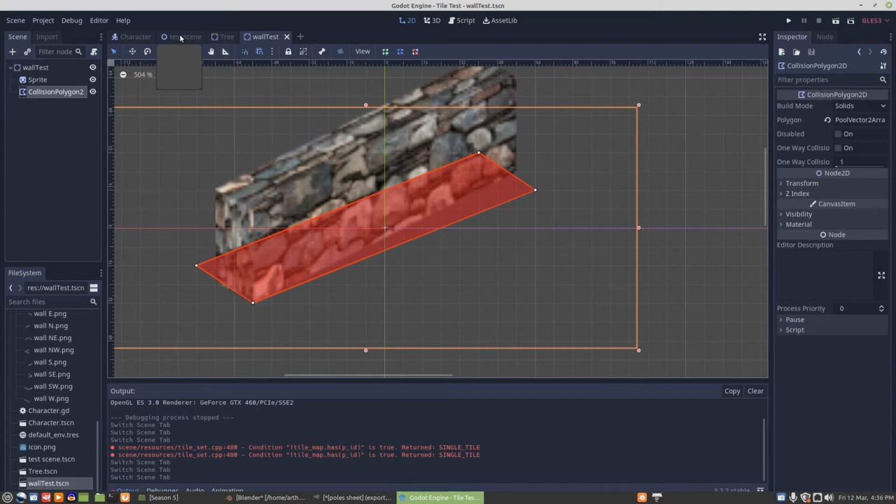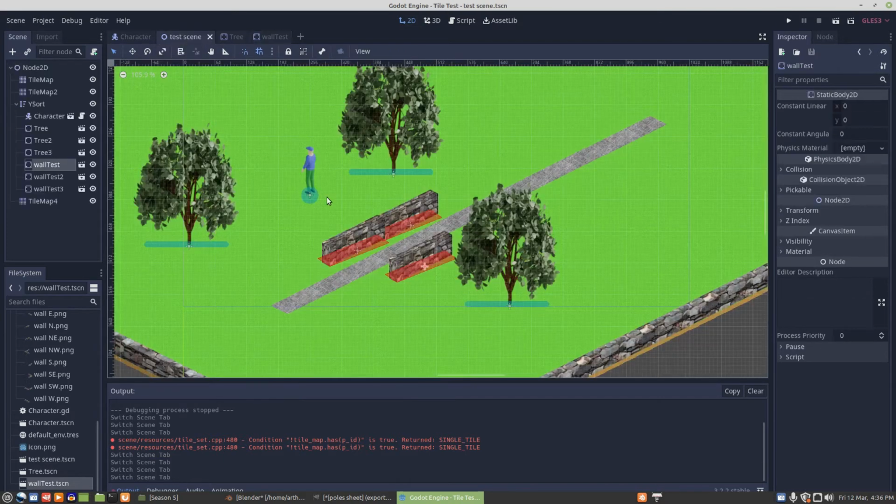So let's just have a quick look at how that worked out, and then we're going to get into what we need to look at for the animations, and we'll start talking about getting this guy animated.